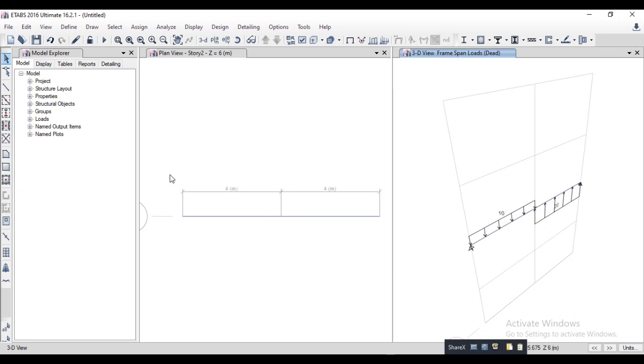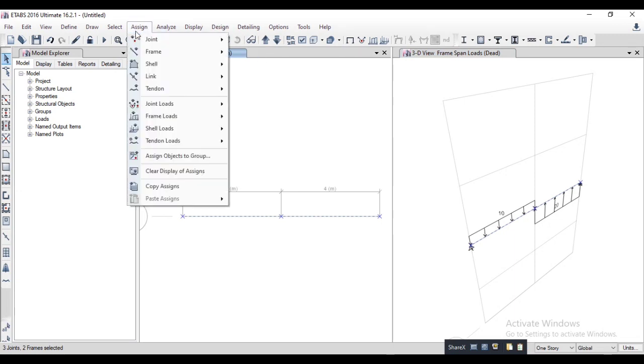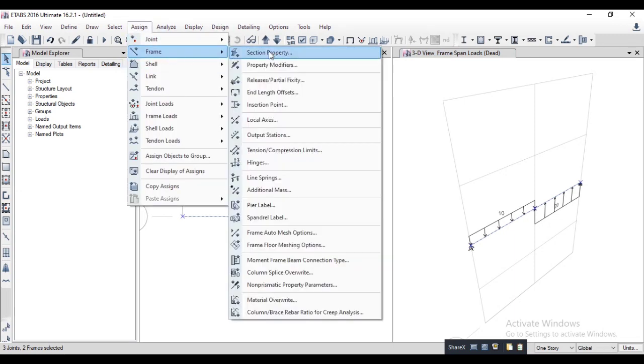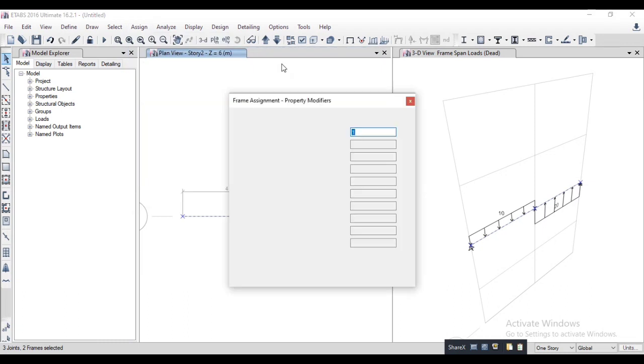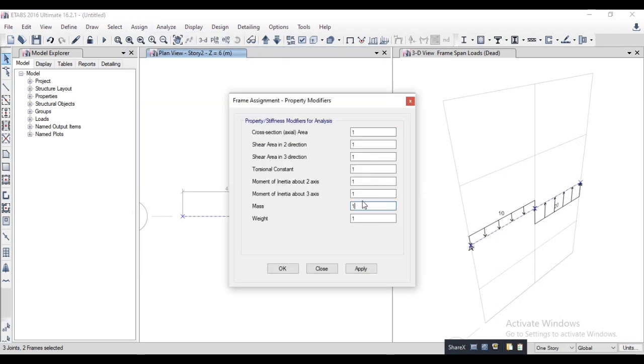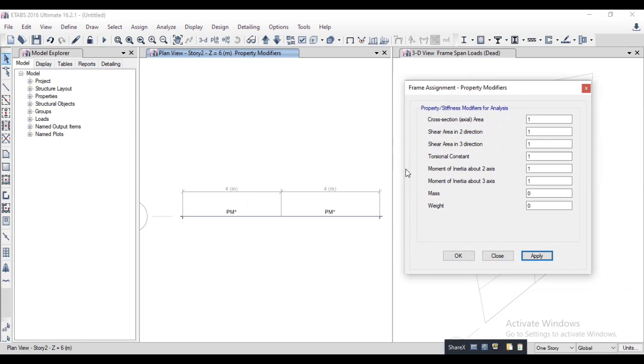Then our beam is massless and weightless. So for that, firstly select all the beams and go to assign, then frame, then property modifier, and put mass value 0 and weight value also 0, and go to assign. You can see here the property modifier is assigned.